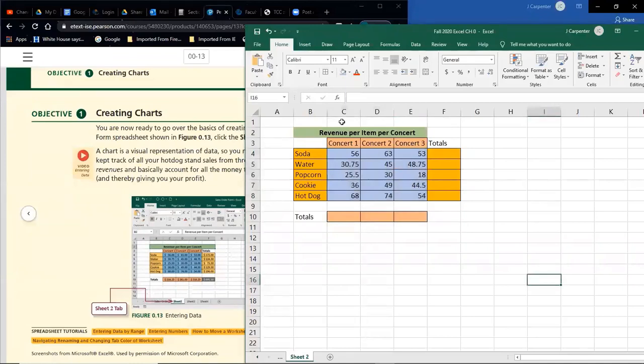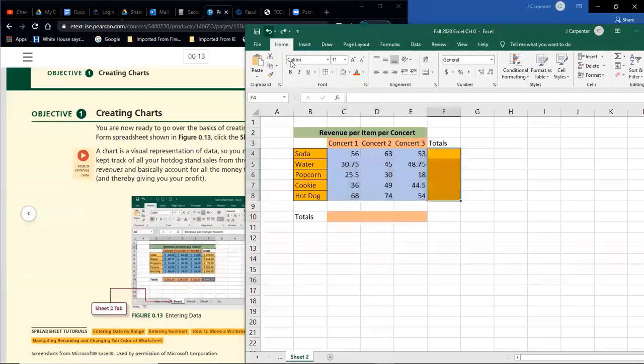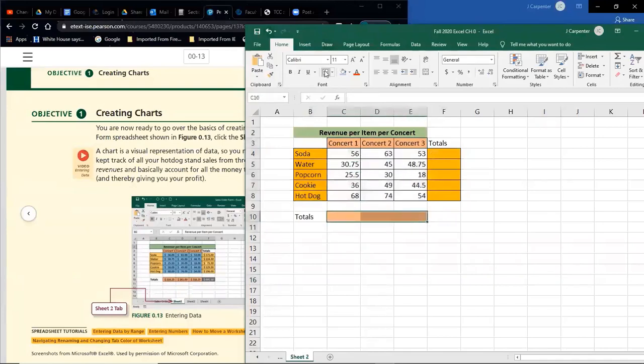I could have done it that way, or I could have done it in a few less clicks. I could highlight this entire region, then these three, and then these three. Now, is there anything that says the word totals doesn't need a border around it?